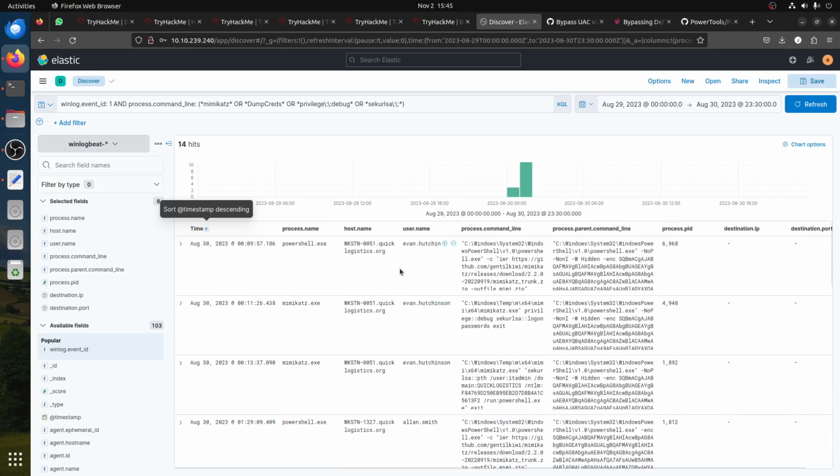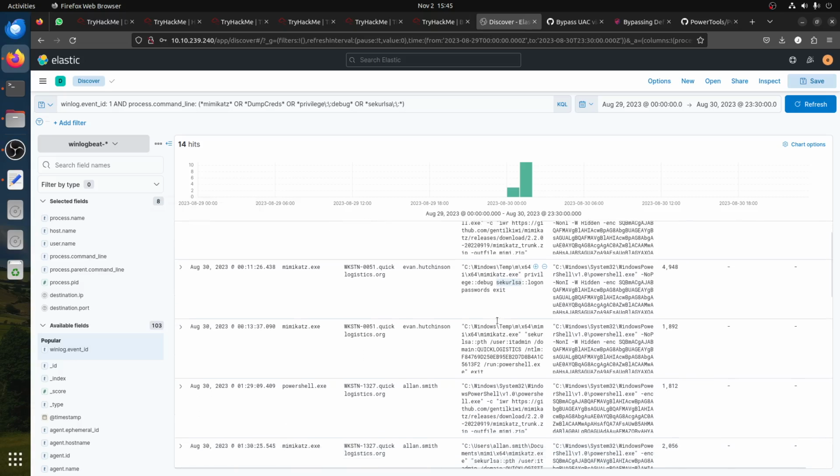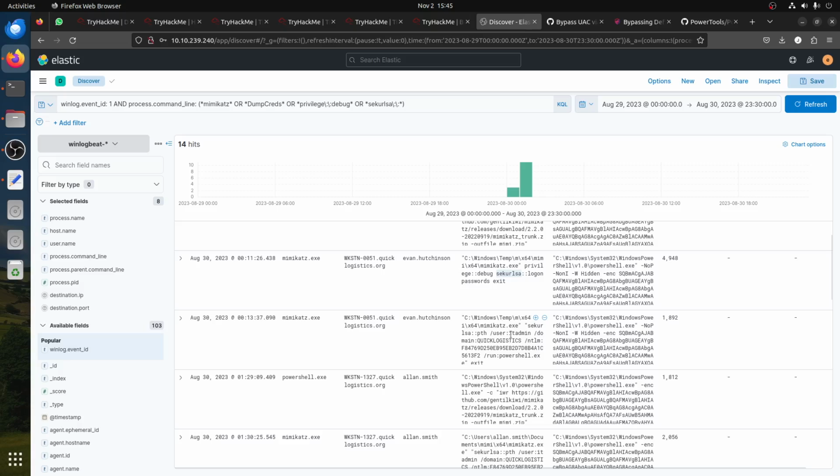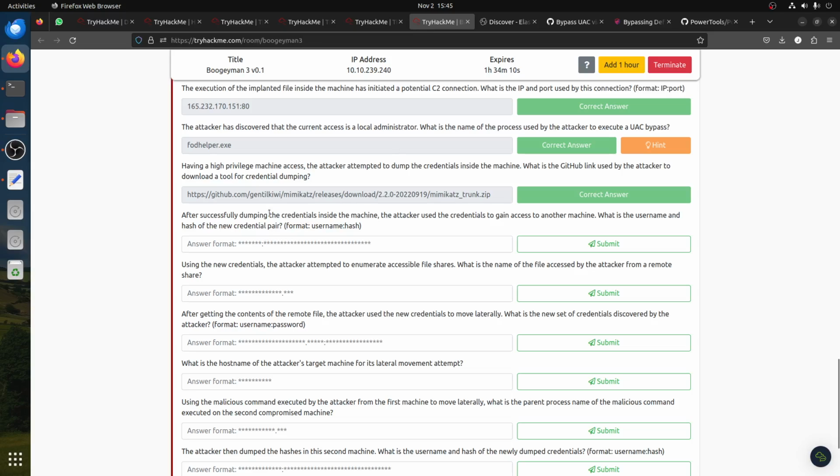Okay, the first thing he did is download Mimikatz, and then you can see he ran commands like login, password, exit, and then what he did, IT admin. You have an IT admin, you have an NTLM, so you already got it there. So the question is dumping the credential. The attacker used the credential to gain access to another machine. What is the username and hash of the new pair?